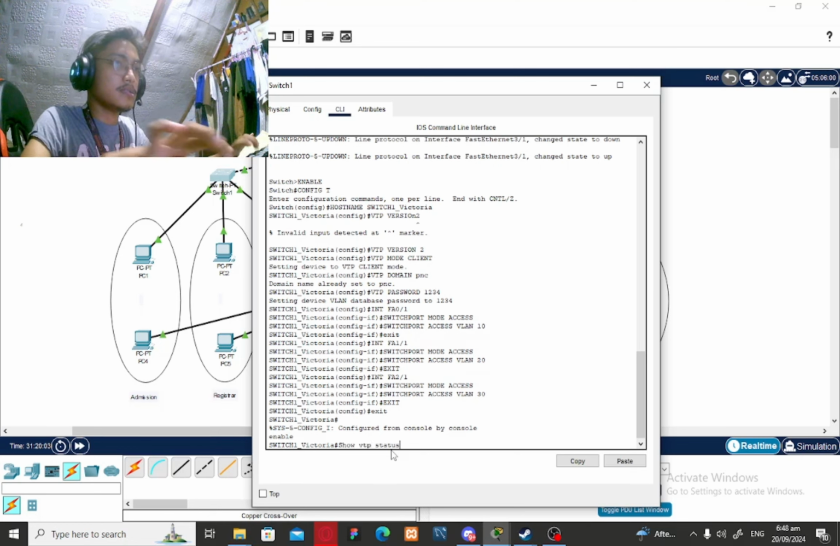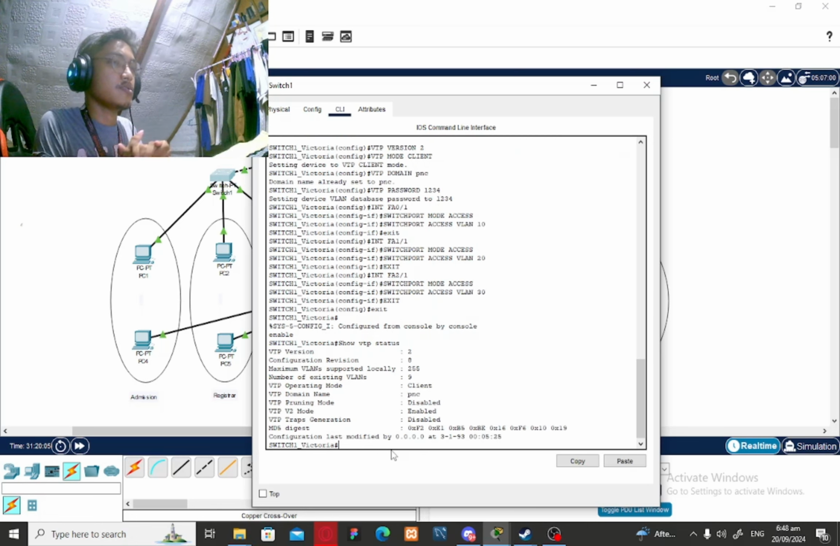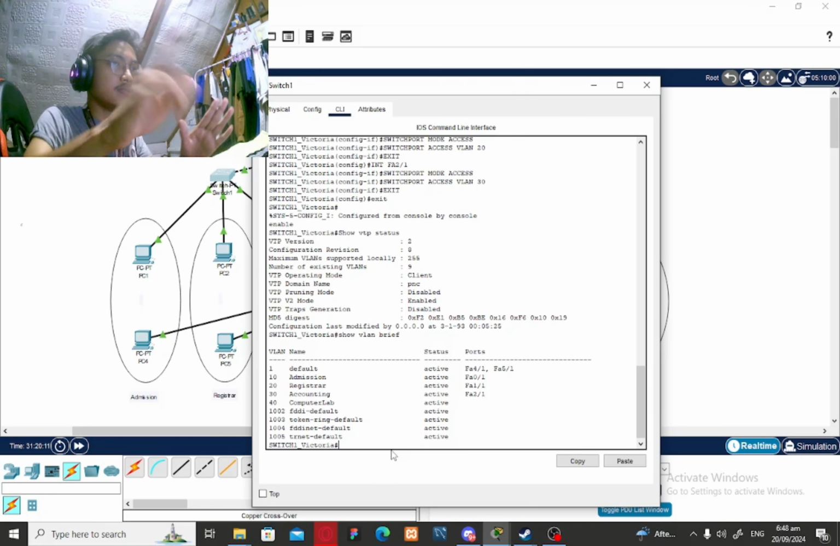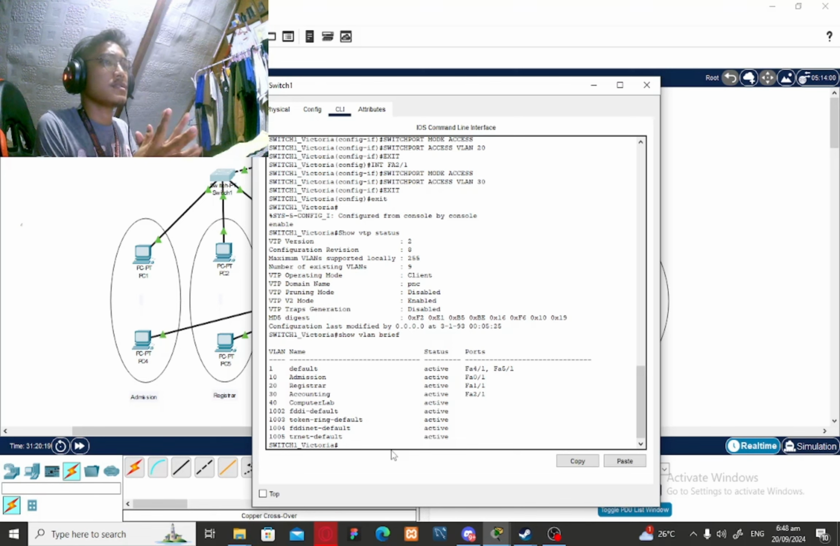Show VTP status. You can see the VTP version 2 is enabled. Show VLAN brief. You can see all of the PCs have their own ports, active, and the default, which connects the other switches to one another. So let's proceed to another.